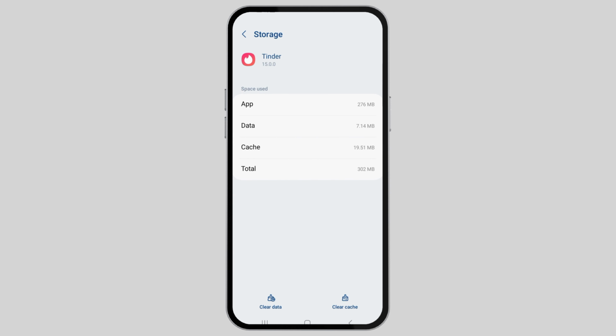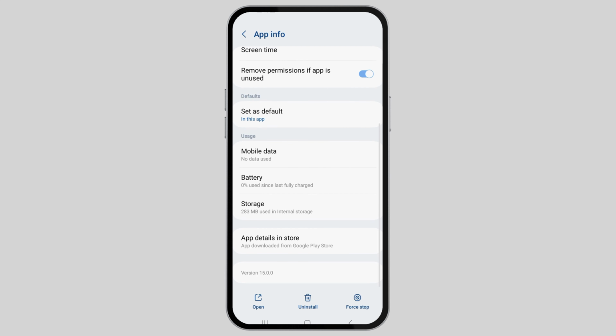And if there is any cache, you have to clear all the cache. And after you clear all the cache, just go back. And after you go back, go to the option of app details and store. Now just tap on app details and store.